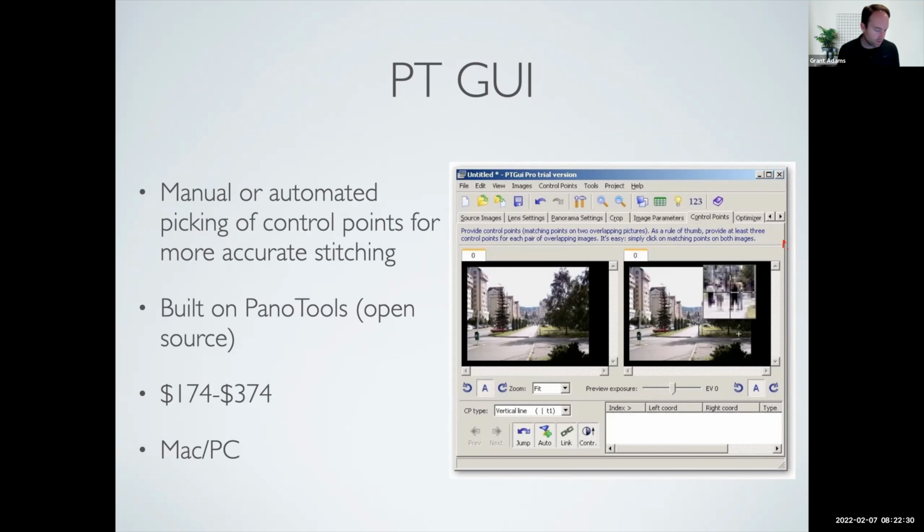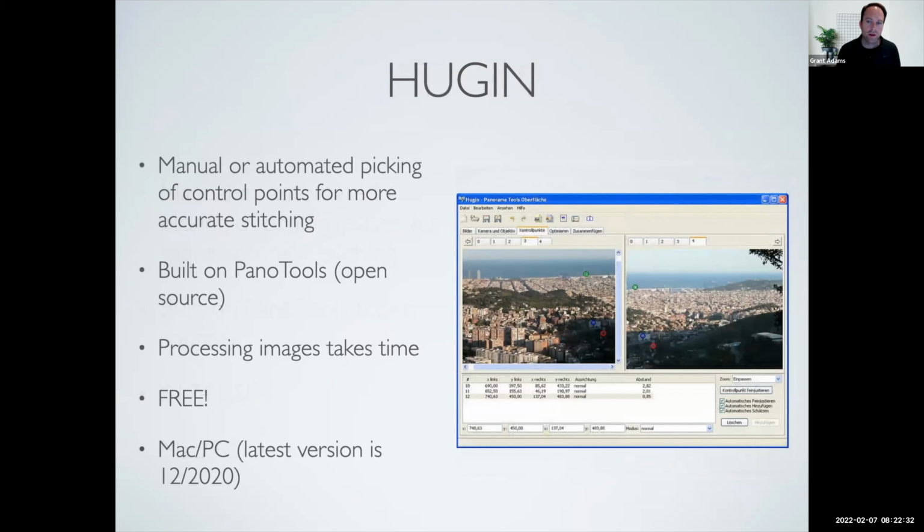The other version is something called Hugin, which is right here. If you're interested in stitching together images or panoramas and you want to play around with this, Hugin is free. It's open source. It's awesome. It takes a little bit longer than PTGUI to do the processing, and that's because it's open source, but hey, it's free.